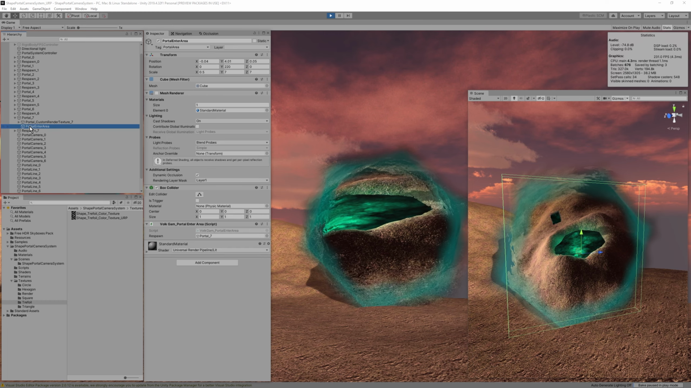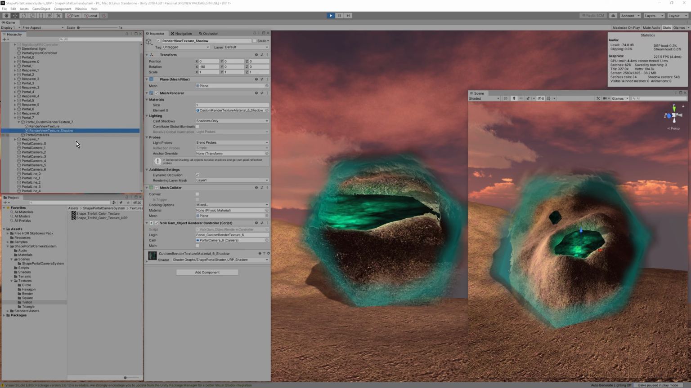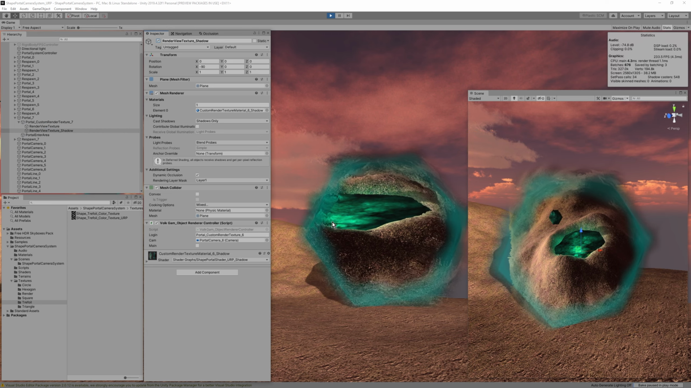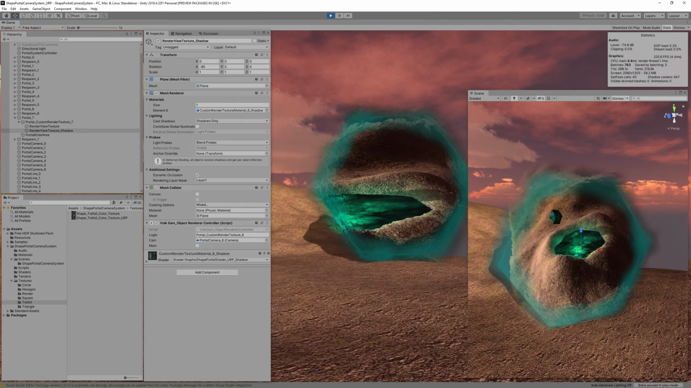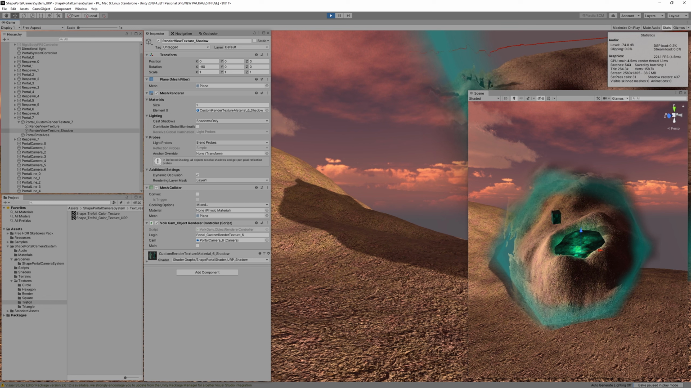The portal has a plane with a shader called Render View Texture. In URP HDRP, the shadow is the same shader, but with some changes. Therefore, unlike the built-in version, we additionally create a duplicate of the shadow material.